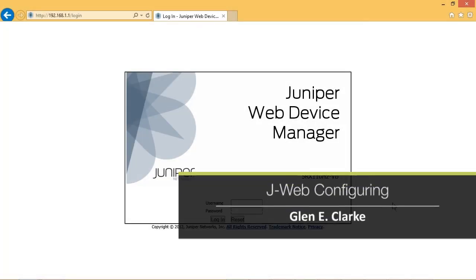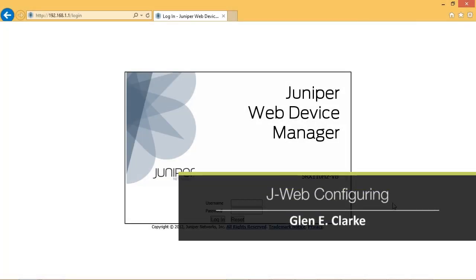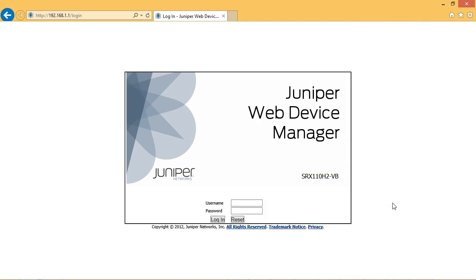In this video, we'll take a look at configuring a Juniper device through the Juniper Web Device Manager. Now, the Web Device Manager is available on many different versions of Juniper devices, specifically the SRX series devices. I've already connected to the Juniper device, and up top you can see I've plugged in the IP address of 192.168.1.1, which is the default address of the device out of the box.